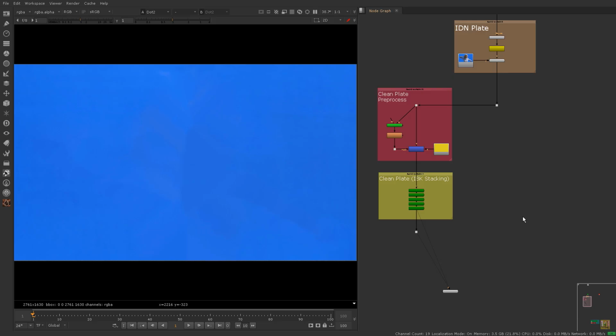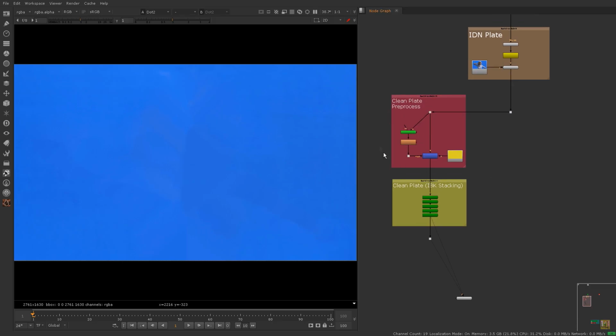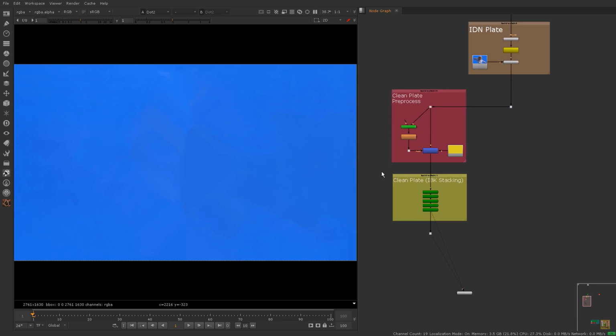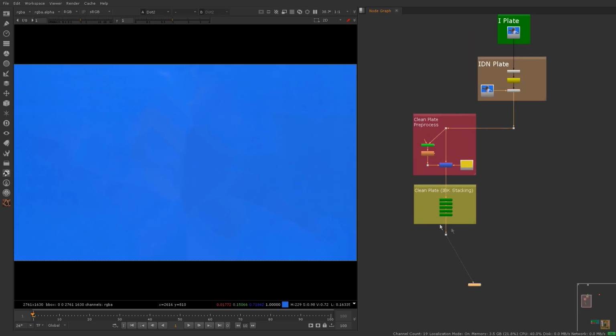Hello guys, welcome back. So in the previous lesson, we finished working on this clean plate pre-process, and took help from this pre-process to create a clean plate. So this was a helper to make our clean plate with details and perfectly even across. Now we have to apply this clean plate. So we are going to use a color difference keyer such as IBK.